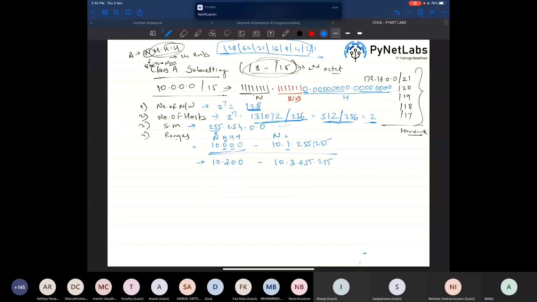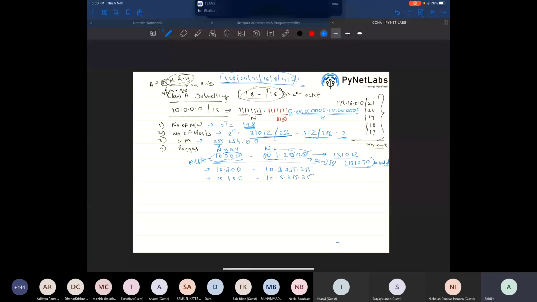10.3.255.255. And then the next network will be 10.4.0.0 and 10.5.255.255. You get that? And in each network, you get 131,072 IP addresses, out of which 131,070 IP addresses are valid, because this will be the network ID and this will be the broadcast ID. You get that? Cool. So that's how you do class A subnetting.